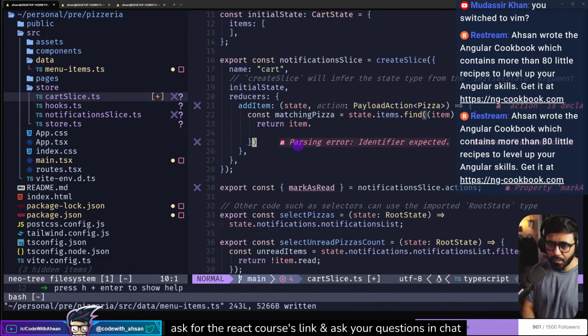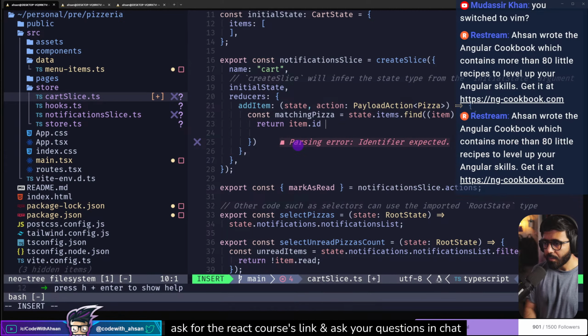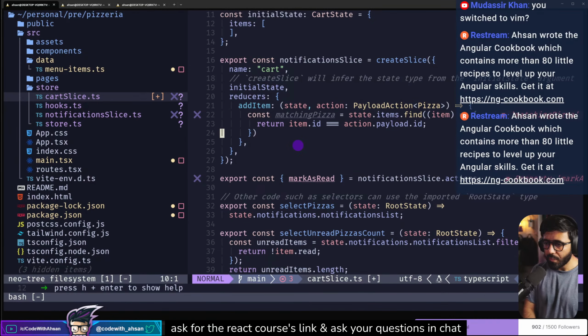Now we can go ahead and into cart slice, we can say if the item.id is the same as the action.payload.id, then we have ourselves a matching pizza.